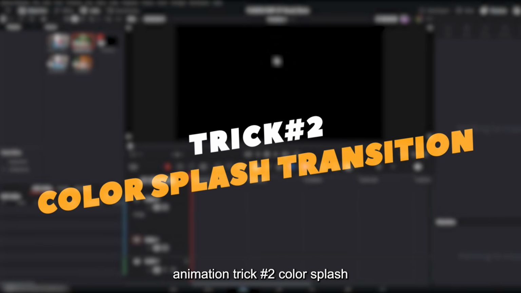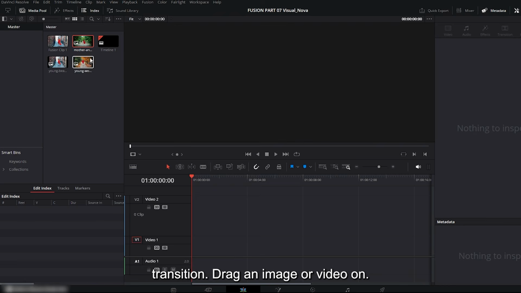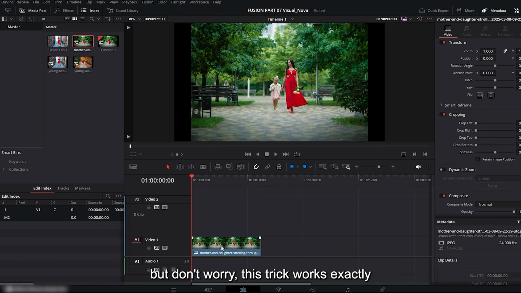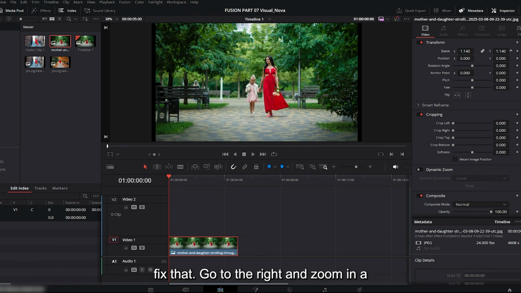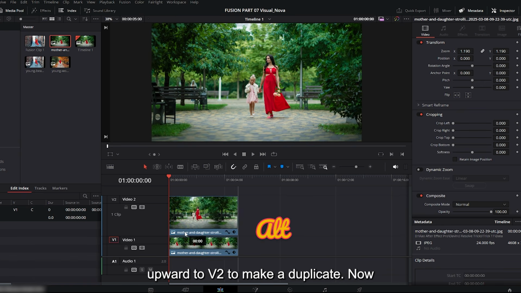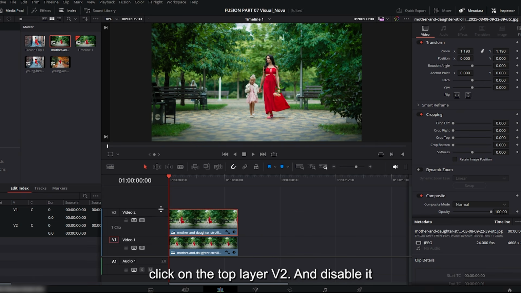Trick number 2, color splash transition. Drag an image or video onto your timeline. I'm using an image here. But don't worry, this trick works exactly the same on video too. You can see our image has borders on both sides. Let's fix that, go to the right and zoom in a little. Looks good now. Next, select the footage, hold the Alt key and drag it upward to V2 to make a duplicate. Now click on the top layer, V2, and disable it for now.